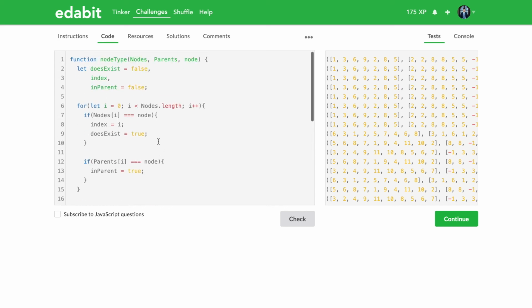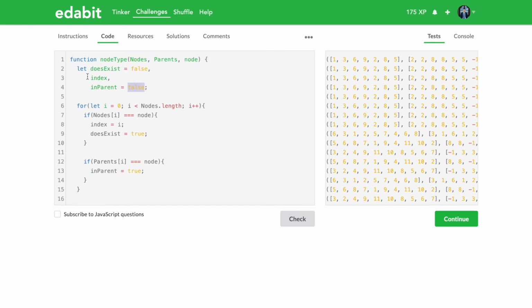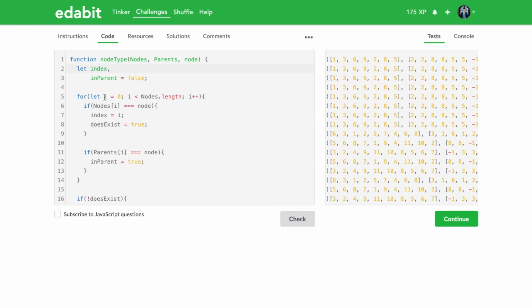So let's go ahead and double check this real quick. We created a couple of variables, does exist. We initialized it to false. We had the index set to nothing. We did in parent as false, and we went through the array. And actually, we don't technically need does exist. We can just check later here whether index is undefined or not. And so I would like to change that, get rid of an extra variable.